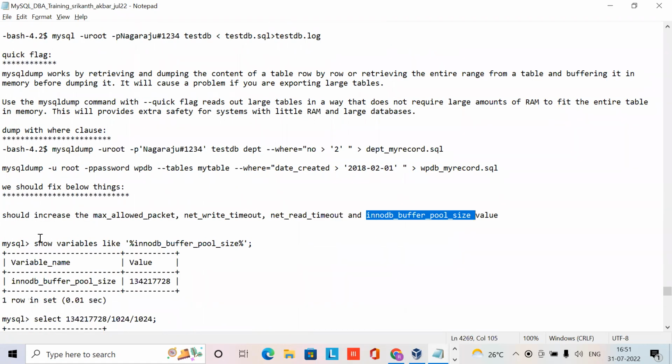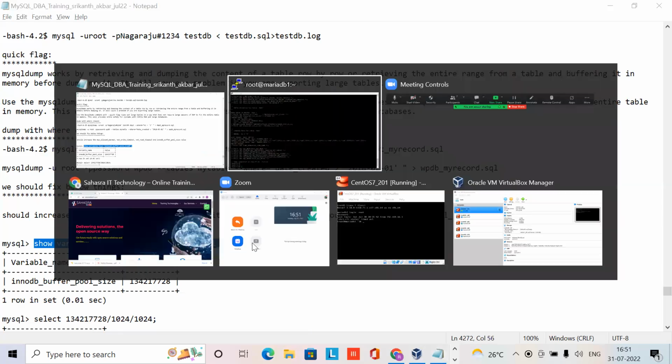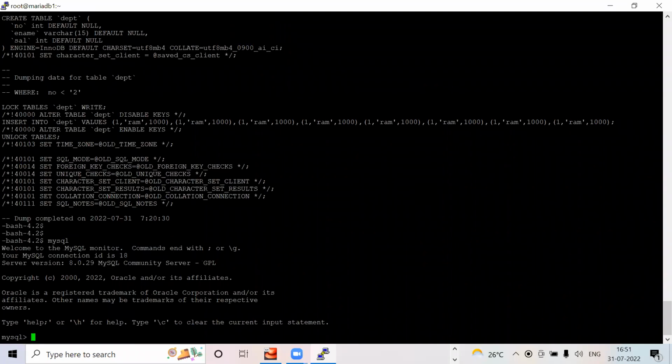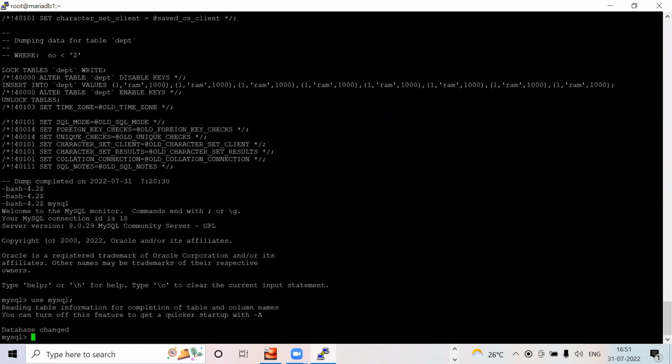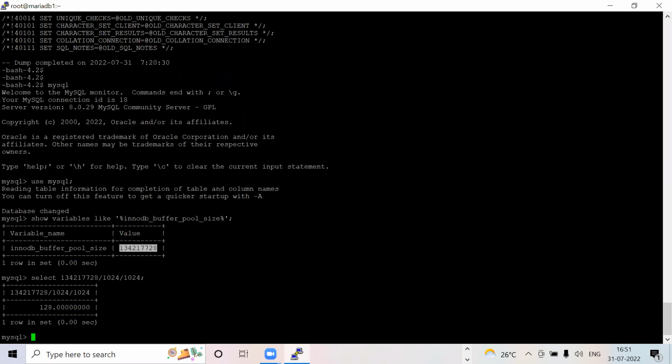For example, see InnoDB buffer pool size. By default, in MySQL, use MySQL, select the value, this is in bytes. Divide by 1024, 1024 for KBs, MBs. How much MB? 128 MB means very little. So what is the recommended value relative to your total RAM? Recommended value for InnoDB buffer pool size, I told one recommended value, if you remember.